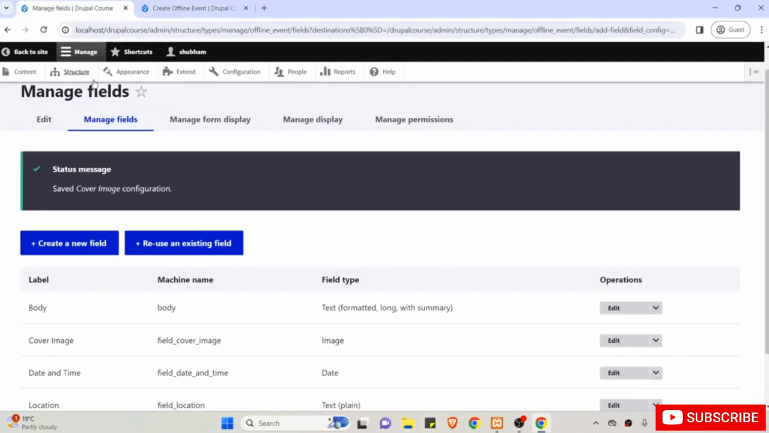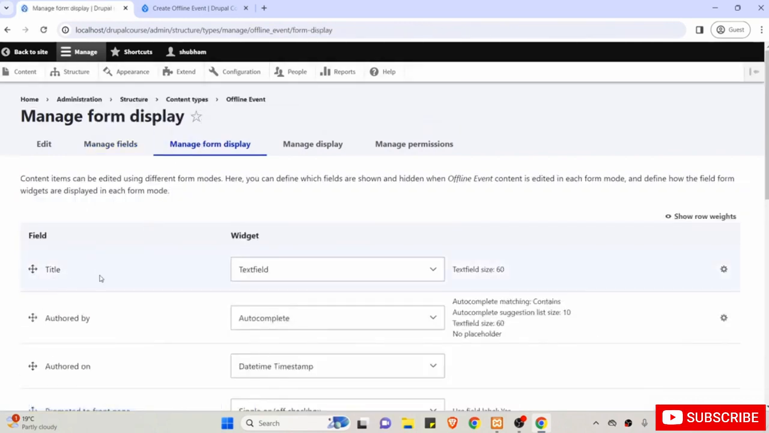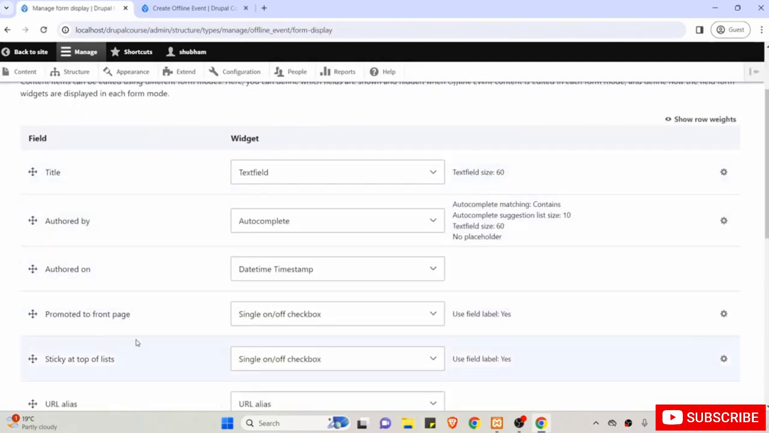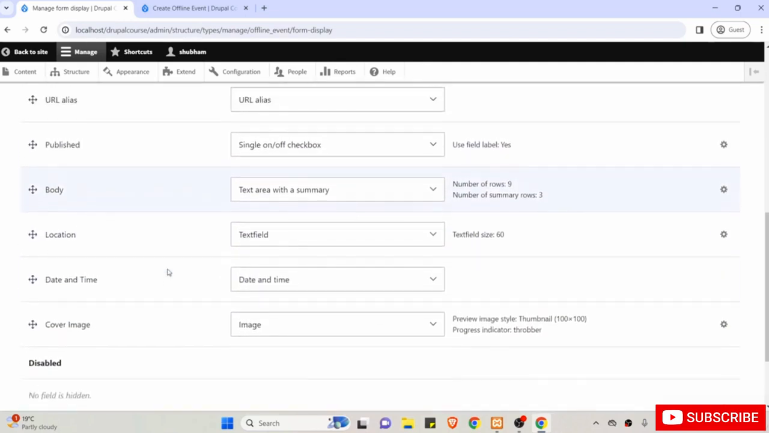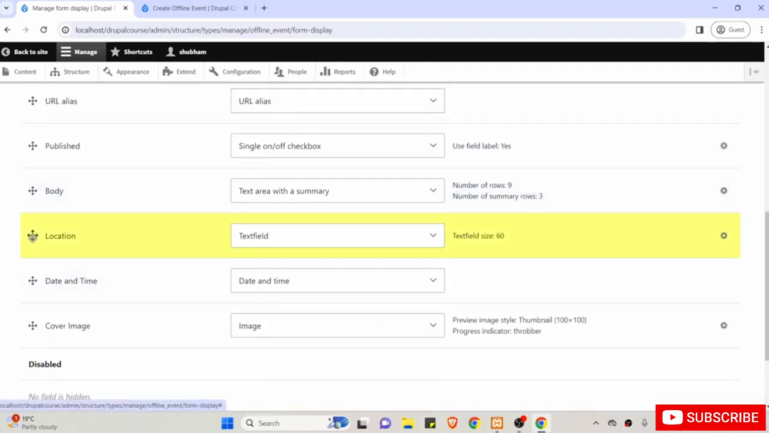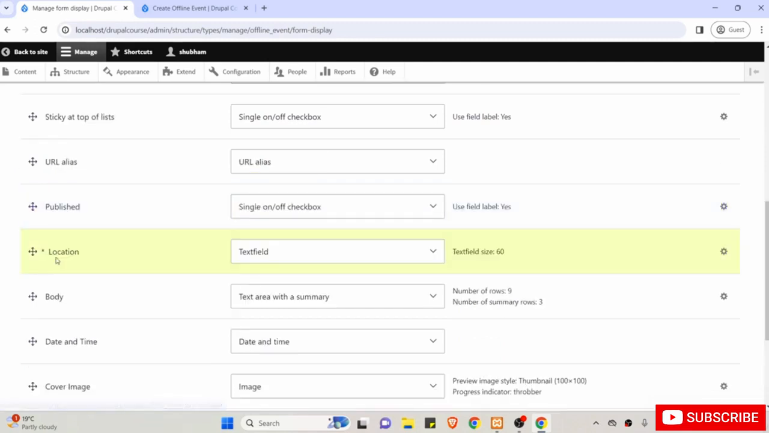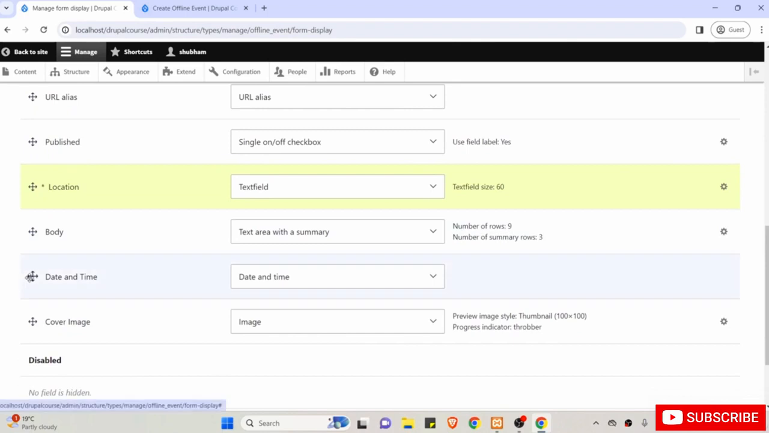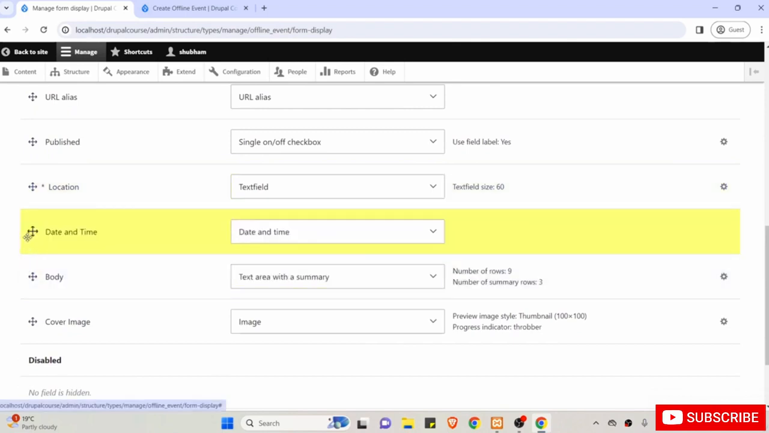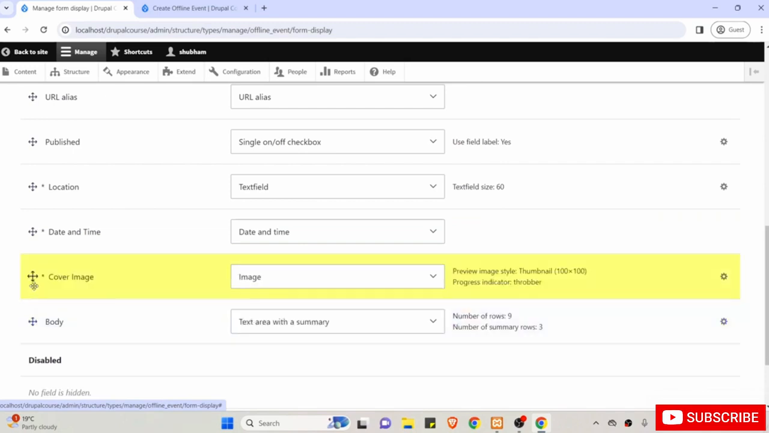So I will go to my manage fields tab, and then I will click on this manage form display, and then here you will see we have the title up here, and then we have all this information that we don't need to touch. We have all these fields. So I will just scroll down, and I will make sure that this location is up above the body. So we want title, and then we want location, and then we want date and time. So we want date and time right here, and then we want the cover image just above the body.